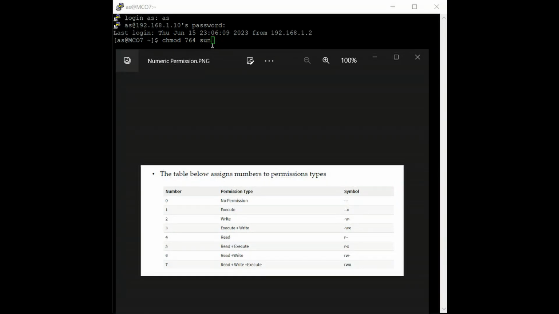So this file can be read, written and executed by the owner, which is the main user. By the group, only read and write, no execution, and for others only read, no write or execute permission.